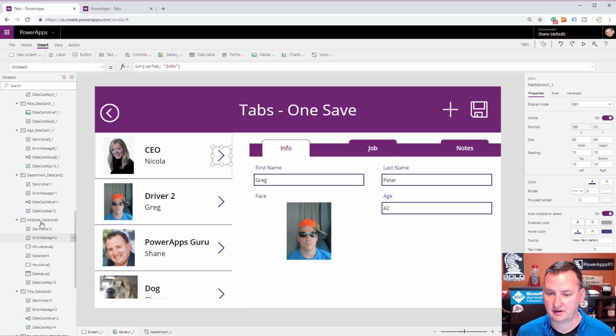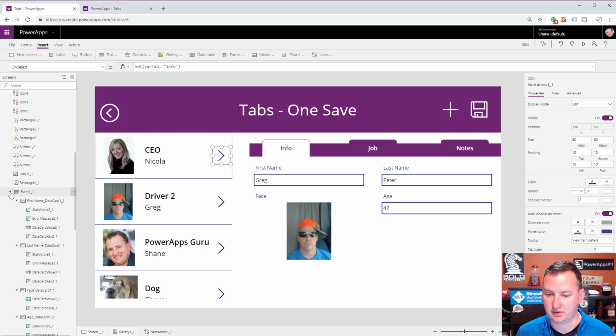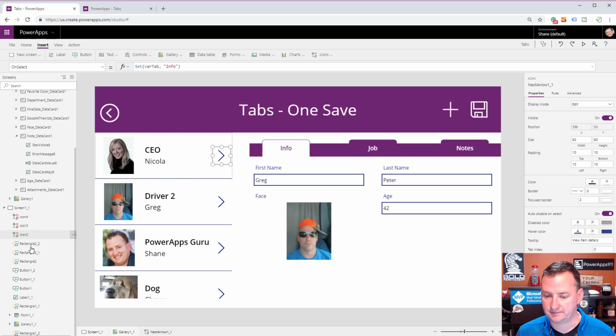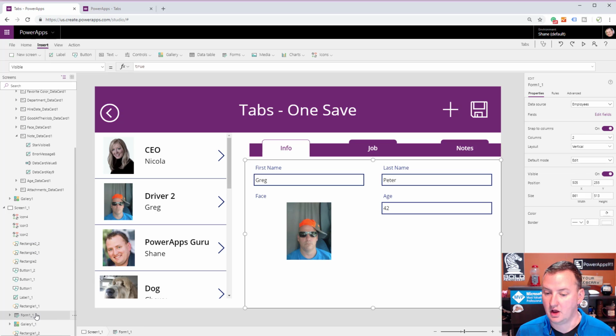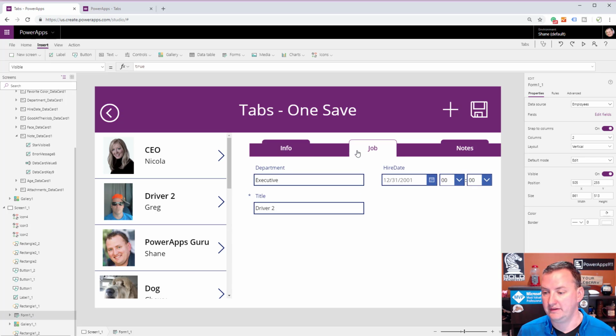The gallery is not a big deal. But from a PowerApps point of view, this is all, oh my goodness, so much scrolling. This is all just one form. So first name, last name, face, age, it's all Form1_1. If I hold down the Alt key and click on job, it's still in Form1_1, and that just shows us different cards for department, hire date, and title.